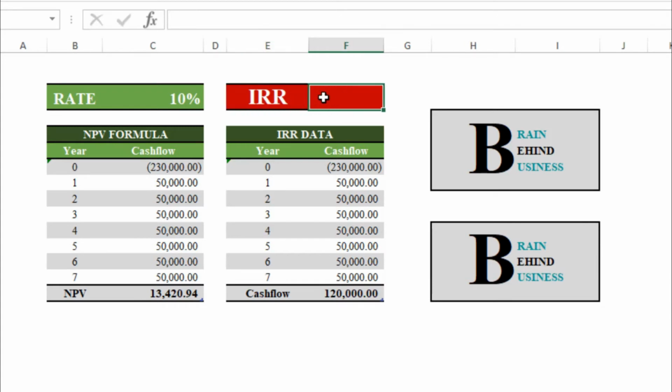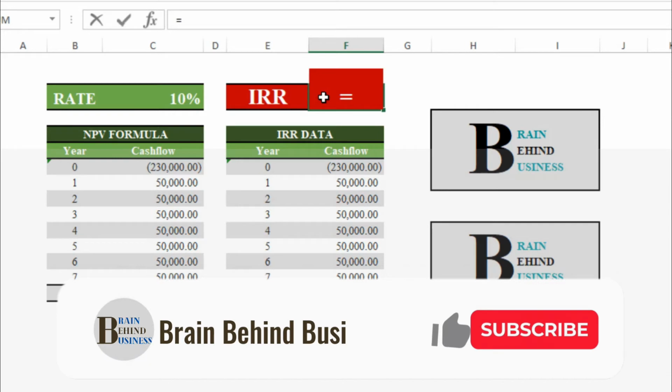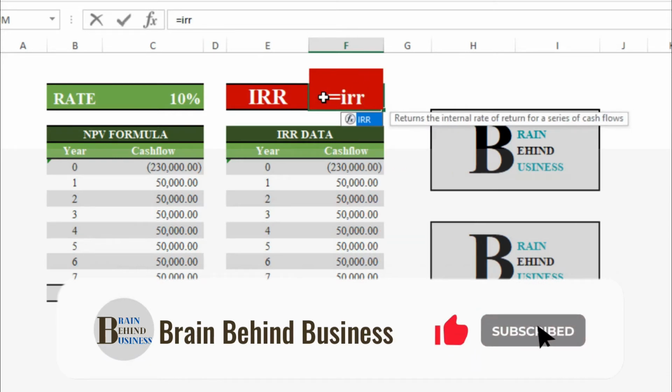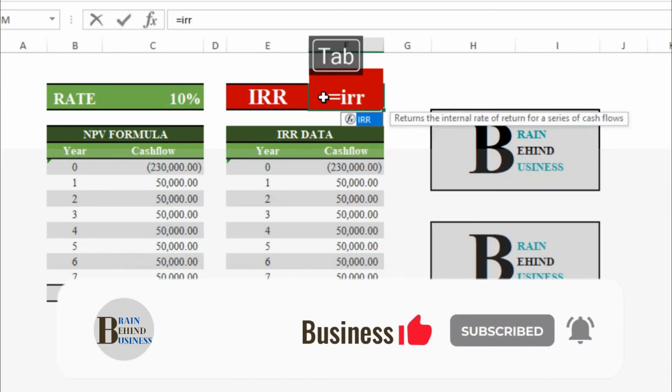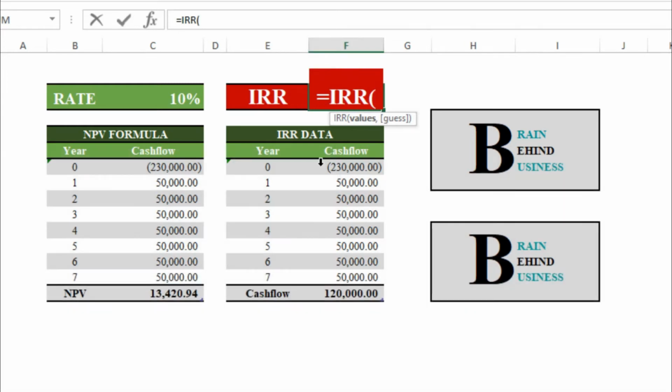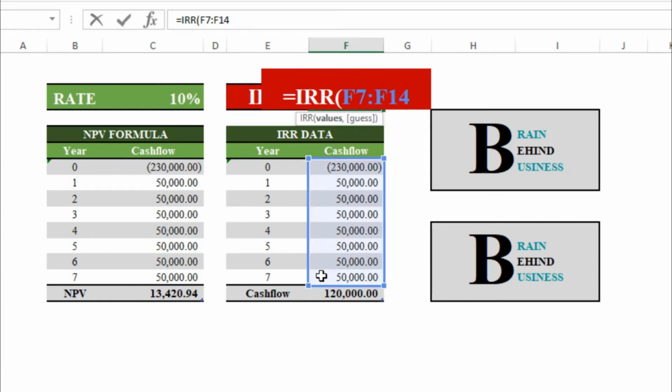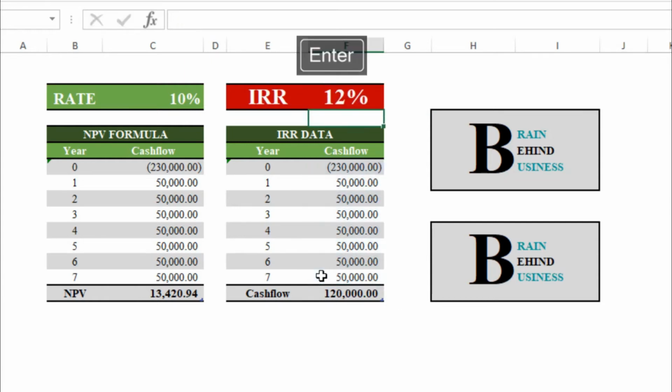Here we will use our formula, which is equals to, then IRR. We'll press tab, then select our values from year 0 till year 7, close the bracket and enter. As you can see here, the internal rate of return is 12% and our rate is 10%, which means if I make it 12, the NPV will be 0. So let's try 12 and enter.